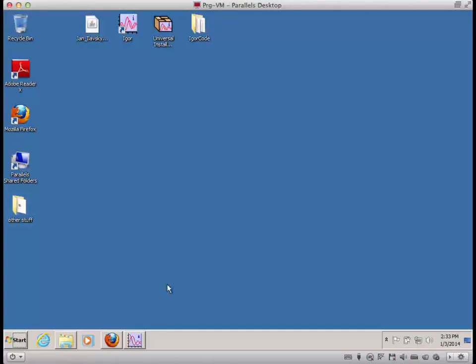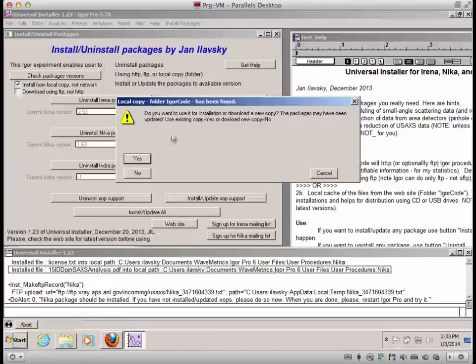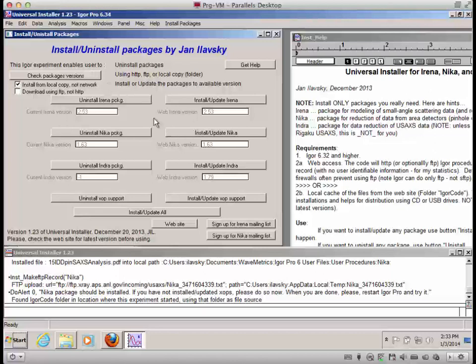If you put them in the same place, there's a checkbox here which says install from local copy network. If you check that, it asks do you want to do an install from the local copy here? And you can say yes. In which case, it will check the versions available to you locally. Now, it's not using FTP or HTTP. It's simply copying files or checking files which are locally on your hard drive. So things will be much faster, but remember, this local zip file may actually be obsolete.